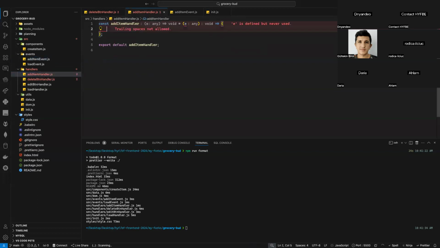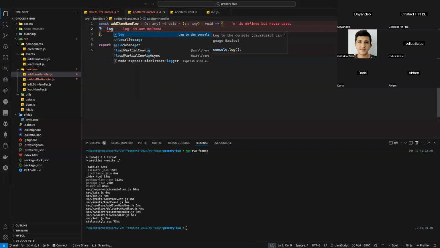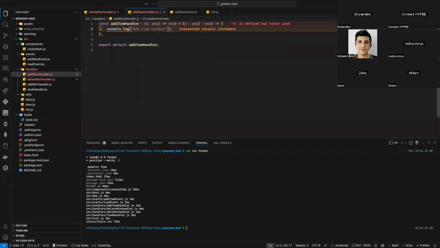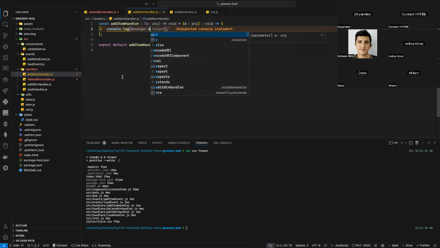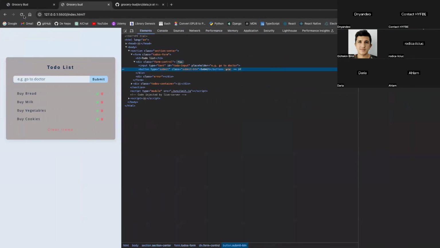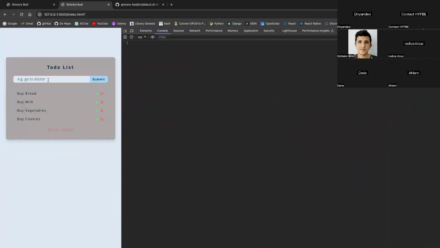And if I log it, we should see the event. So let's log it. Log the event e. Of course, let me show you, refresh. Now here, if I click on submit, see what's happening. I see the event and then disappearing, right? If I click on enter, the same idea.